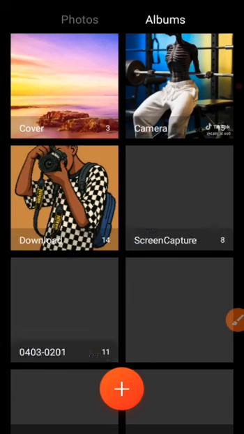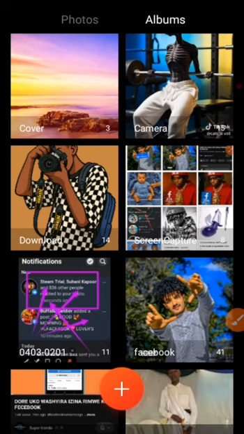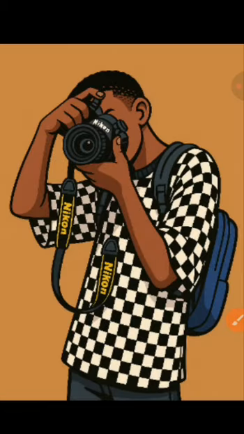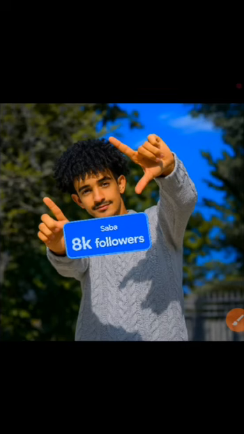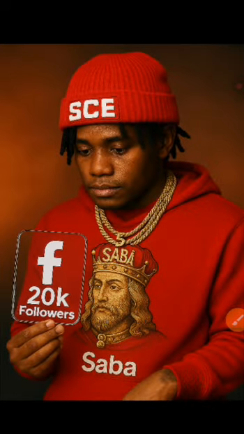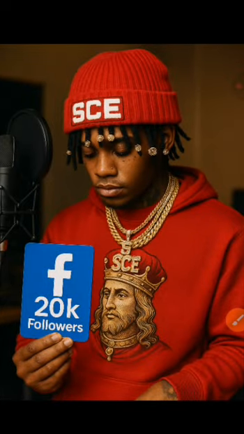We are going to see whether our photo is downloaded. Yes, you see our photo was downloaded. I'm going to get other photos that were changed by ChatGPT. You see all these photos.